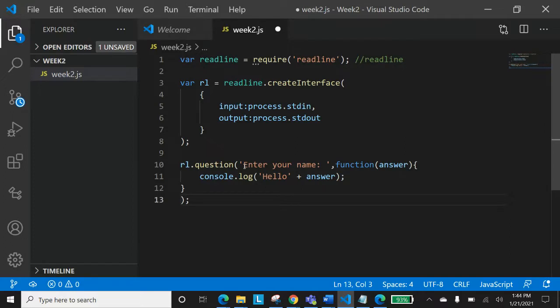Callback functions are those functions that will execute once the user has entered their name. So when you prompt the user to enter your name, the user will typically enter something. Whatever the user enters will be passed to the function, and that function will be over here. That is called the callback function.